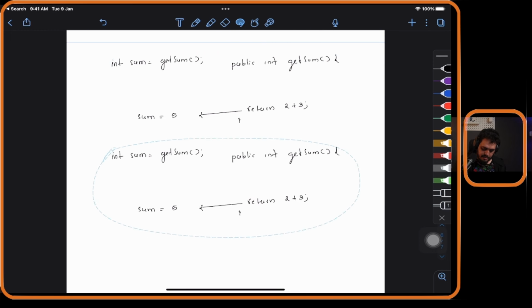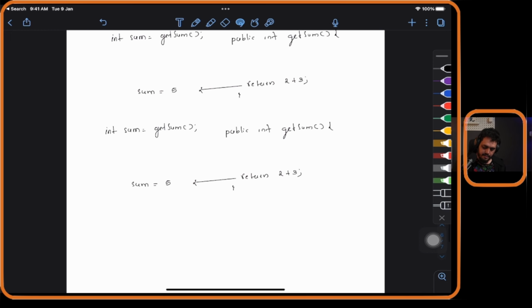Now, same. If I write it here, int, what will happen here? Int 2 plus 3.5. What is 2 plus 3.5? What is it returning, everyone? 2 plus 3.5 will return what? 5.5.